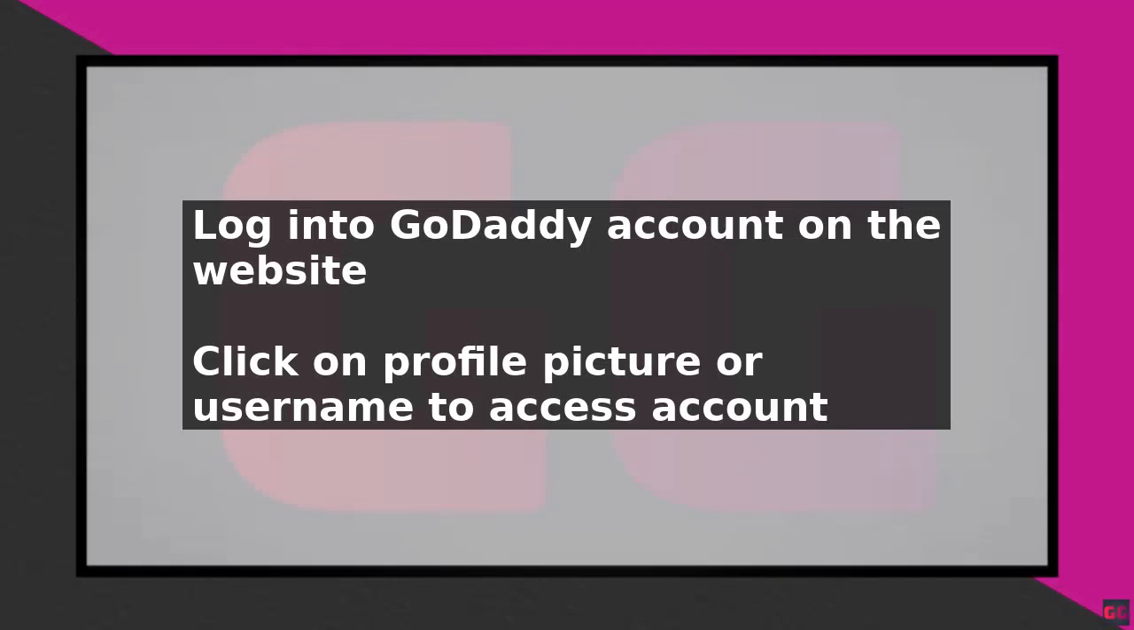To unlock a domain on GoDaddy, start by logging into your account on the GoDaddy website. Once you are logged in, click on your profile picture or username in the top right corner. Then select My Account from the drop-down menu.